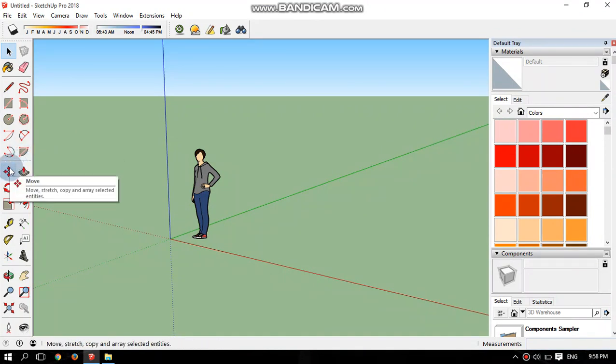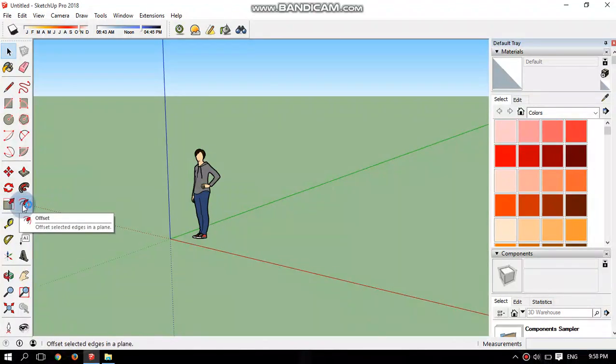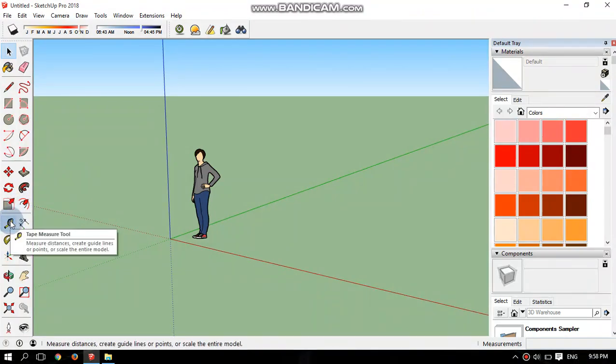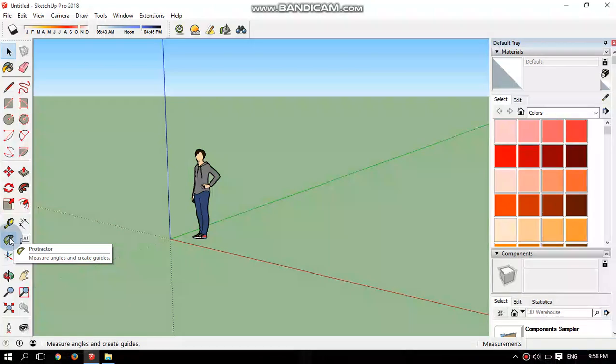This is path. Then these are the 6 tools which are used for move. So you have to move, if we have to move an object. This is push pull if we have to extend the object, and rotate if you have to rotate. Then if you have to follow any structure, then you can use this follow path. This is scale, then offset. In AutoCAD you have offset, the same option is provided in SketchUp. This is tape measurement tool, dimension, then protractor to measure angles, then text if you have to add text.